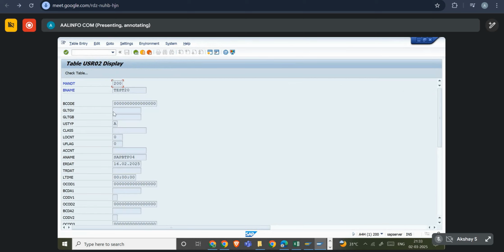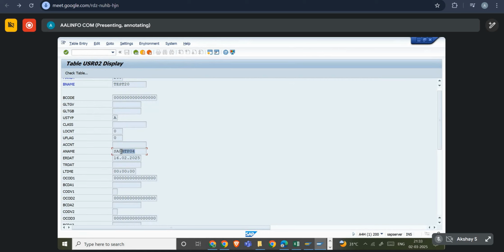And then here you can see some more details also, the type of user, dialog, who created this user, when it was created, what the validity date of the user is. So these are some ideas for that.